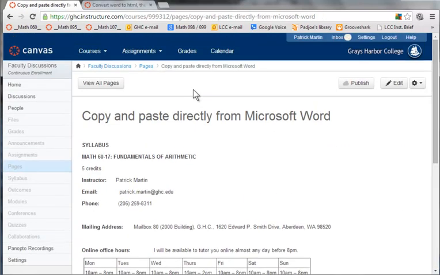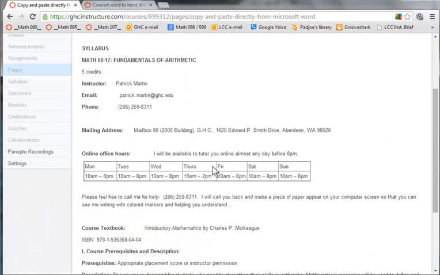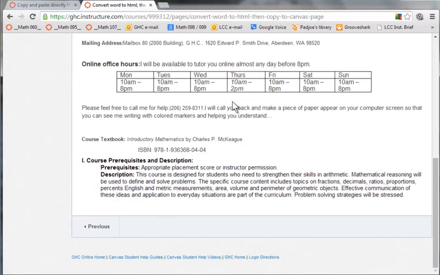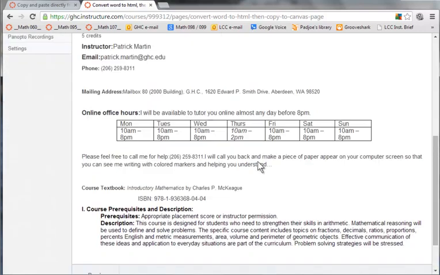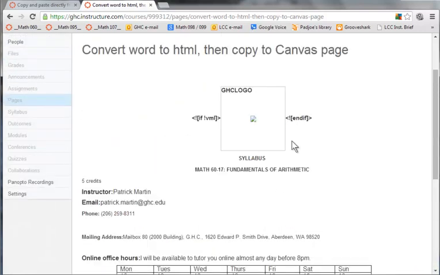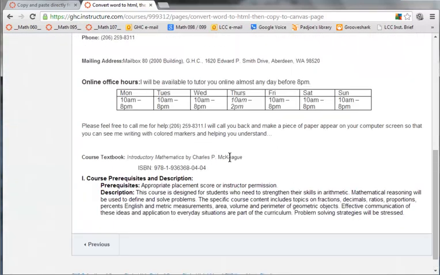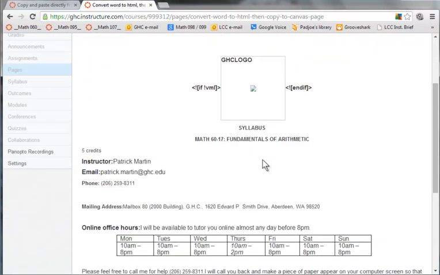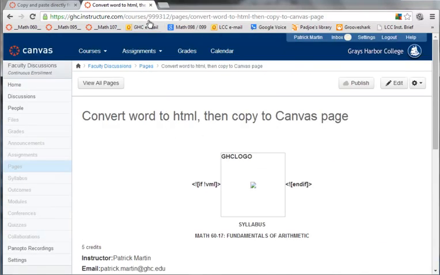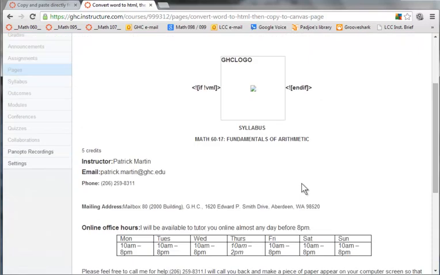So this was the copy and paste directly, where pretty much no formatting came over. And this is when we converted to a web page and we copied and pasted, and we got some formatting, so it's better. And hopefully most of the pages you're going to need to put into Canvas, this method should work for almost everything you're going to do, although obviously not images.